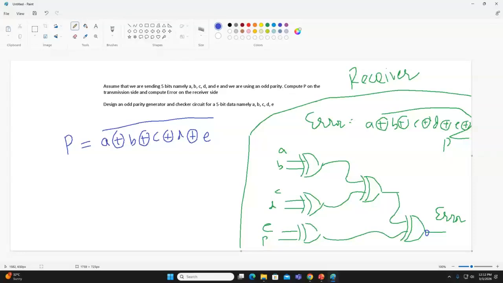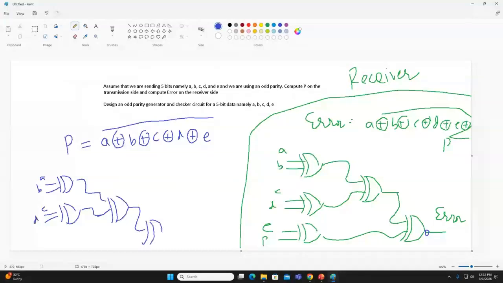Okay. So now what we are going to do on the transmitter side. On the transmitter side, what we have is A exclusive OR B. Then we have C exclusive OR D. Then we have another exclusive OR gate, and then another exclusive OR gate with E. Then we put a bar at the end. So this will give me P. So this is my transmission side, and this is my receiver side.